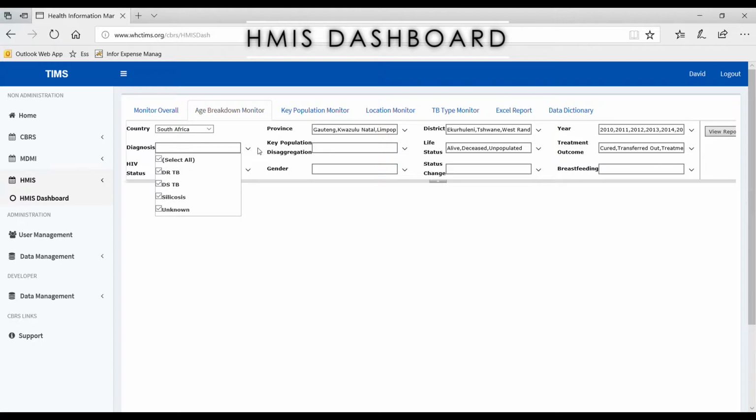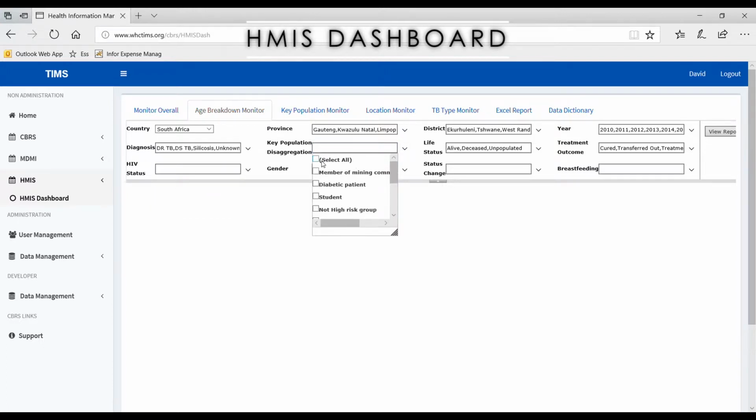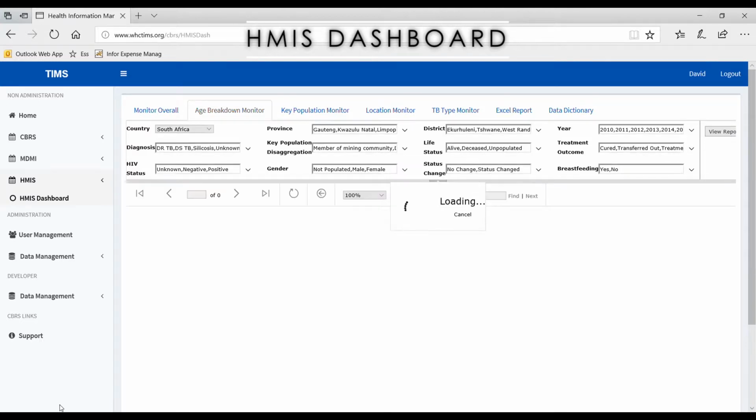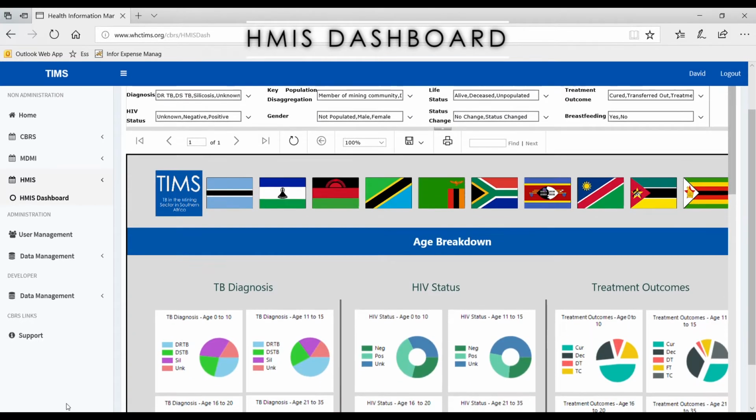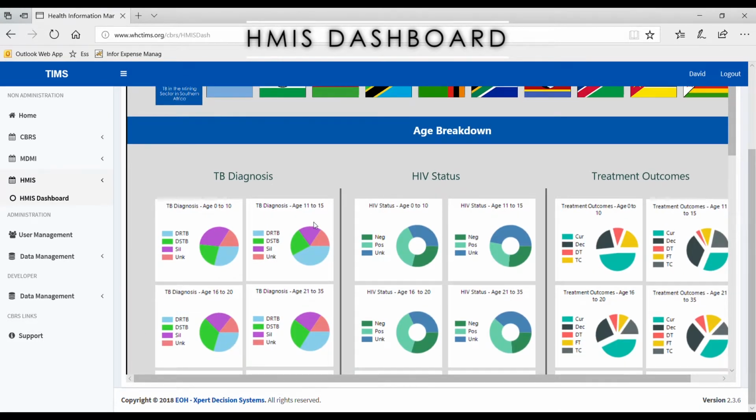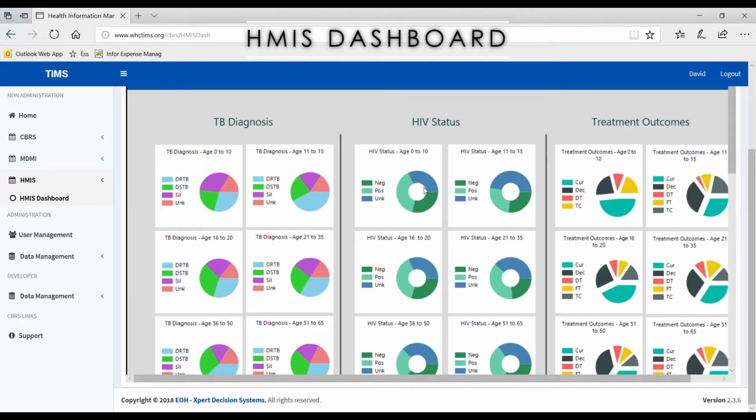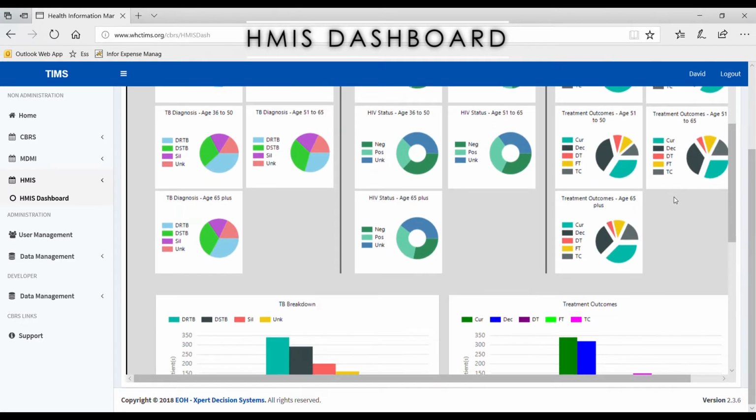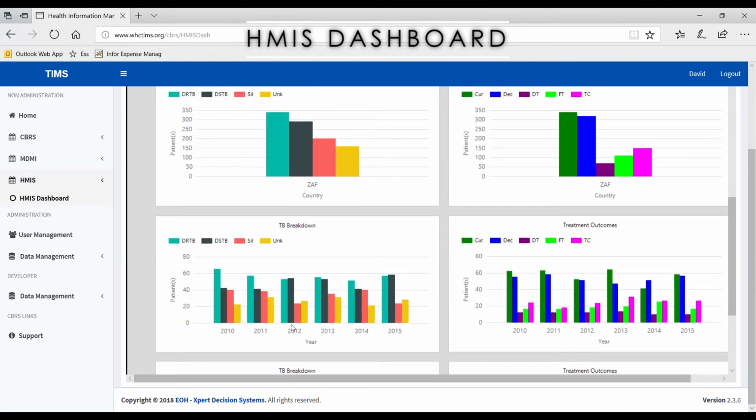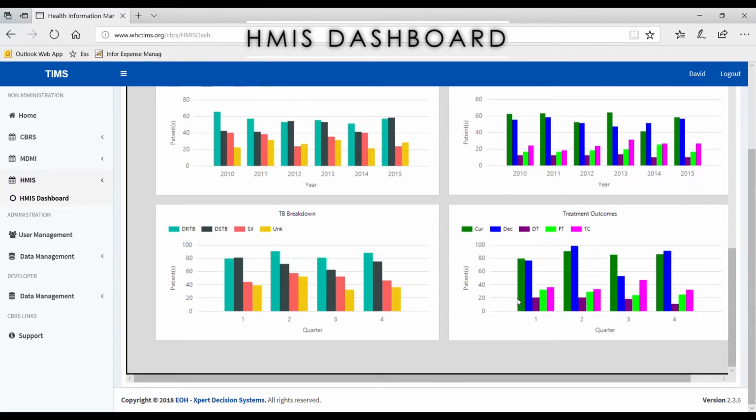Again, we look at the TB diagnosis, the key population, the life statuses, the treatment outcomes, HIV status, gender status, life change status, and breastfeeding. Once again, the graph is interactive. It gives you a TB breakdown per diagnosis with specific age ranges, HIV statuses, and treatment outcomes. We give you a breakdown per country, treatment outcomes, per year that you've selected, as well as per quarter.